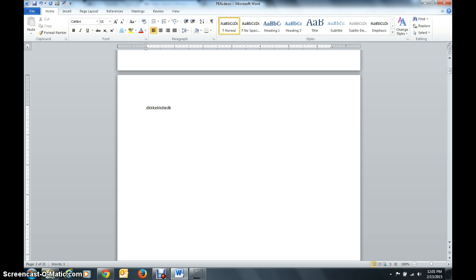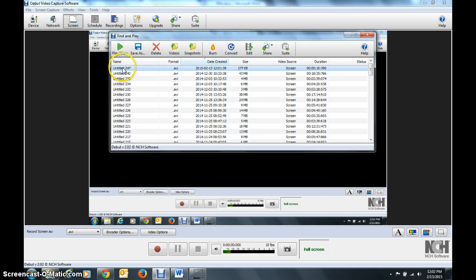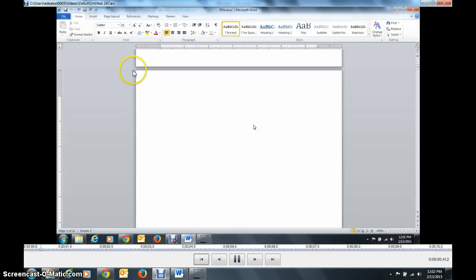Now I'm going to click Control F10. Once again, Control F10 is what stops the video. Now if I want to view the video, I'm going to click on Recordings. And it's the last one I've saved. As you can tell, I've created a few. I've actually deleted a lot. So I'm going to click on Play.